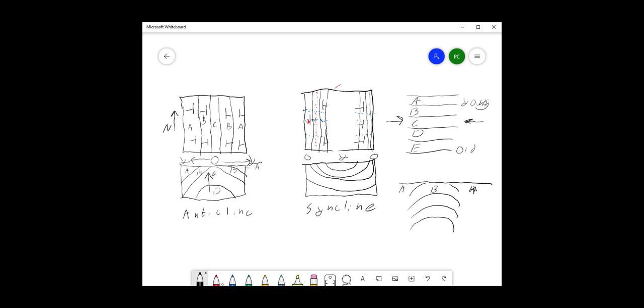Okay, so there's two ways to tell if you're in an anticline or a syncline. In an anticline, the older rock will be in the middle because the older rock from deeper has been pushed up. I did a really bad job of drawing that over there. Sorry about that. The older rock's in the middle, been pushed up. The younger rock is on the outside. Okay, in a syncline, it's just the opposite. The older rock's on the outside, and the younger rock's in the middle.